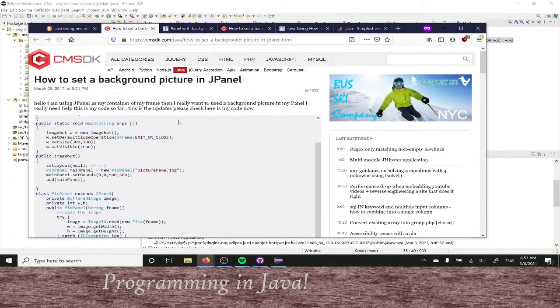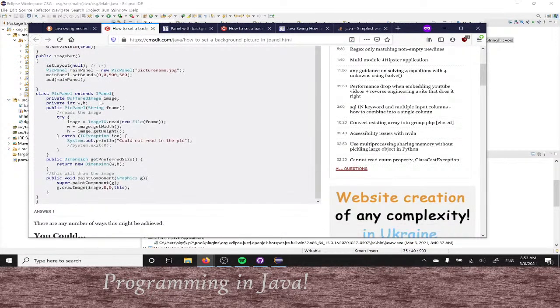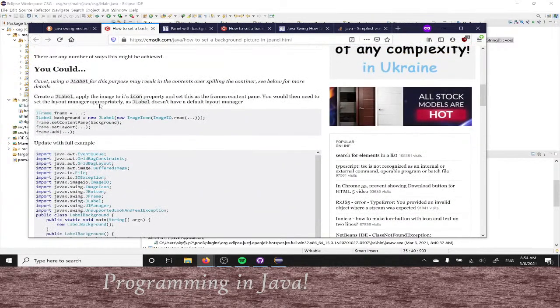Already been on this website. This one's slightly different. So we get a pick panel. Contains a buffered image. Image IO read, file name. Width height. Get preferred size. Paint component. G image, where image is a buffered image. So this uses a buffered image instead of an image, but otherwise is the same.